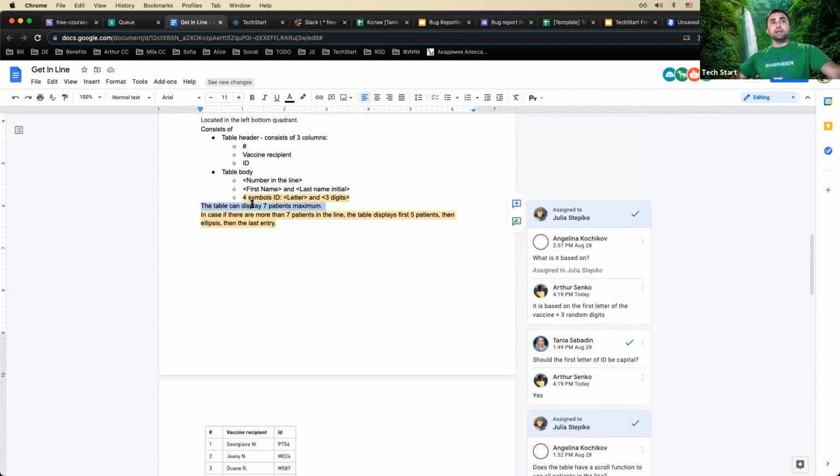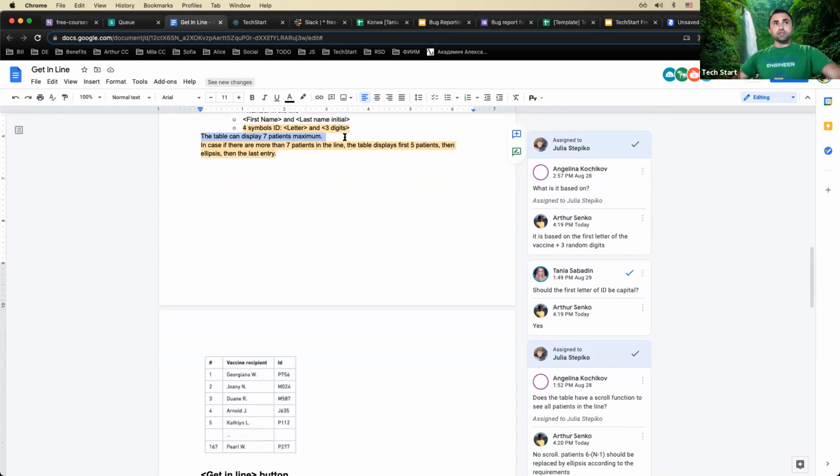So you cannot just say the table can display 7 patients maximum. You cannot just write such a test case because it's not a test case. It's like a huge requirement that can be tested by multiple test cases. So what you actually do, you imagine the same. So how many states do we have in here? So how many tables do we have?